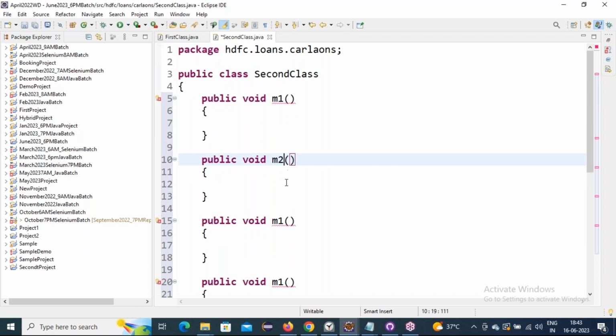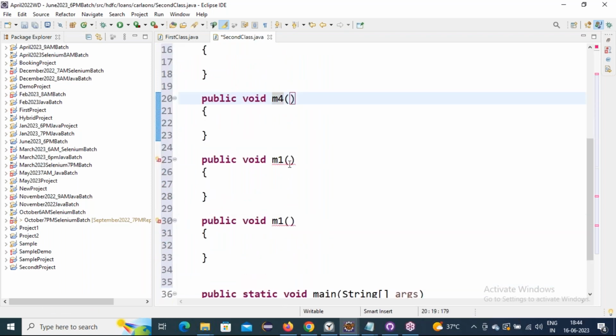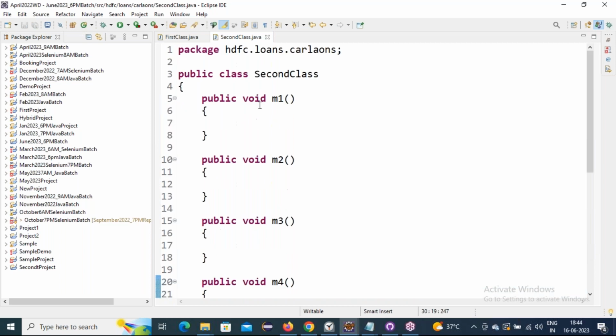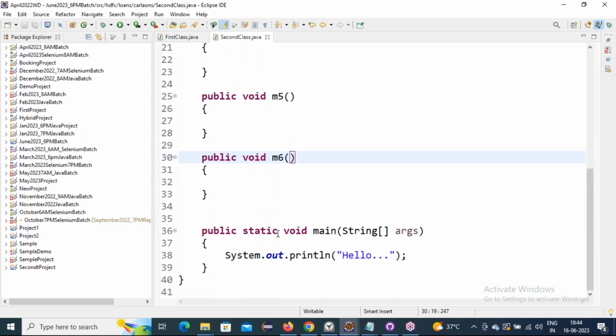M1, M2, M3, M4, M5, and M6. So how many methods are there? Seven methods: M1, M2, M3, M4, M5, M6, and the main method. Of course, here we can see hardly 40 lines of code. In real time, if you build any programs, we'll have hundreds of lines of code, with so many methods.